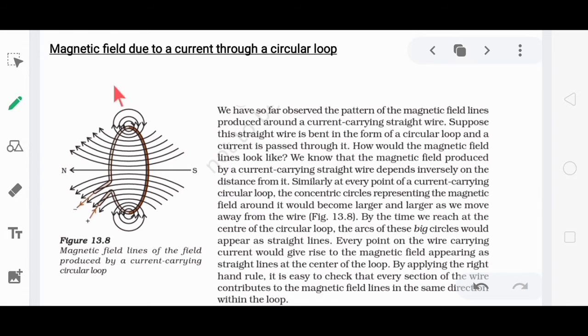What if you are provided a circular loop? We have to find the direction of magnetic field lines. Students, in this case, a circular conductor is given in which a battery is attached. This is the direction of current here. You can see this is the positive terminal and this is the negative terminal.